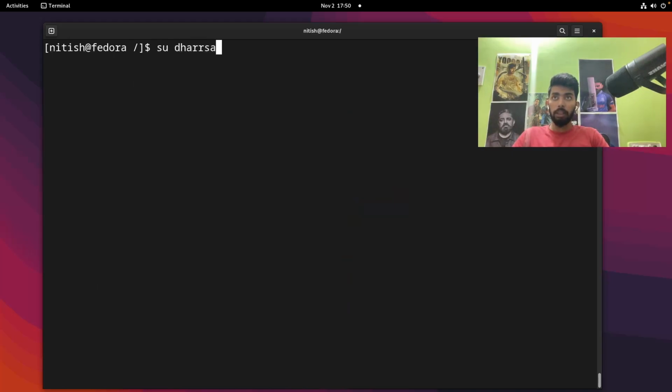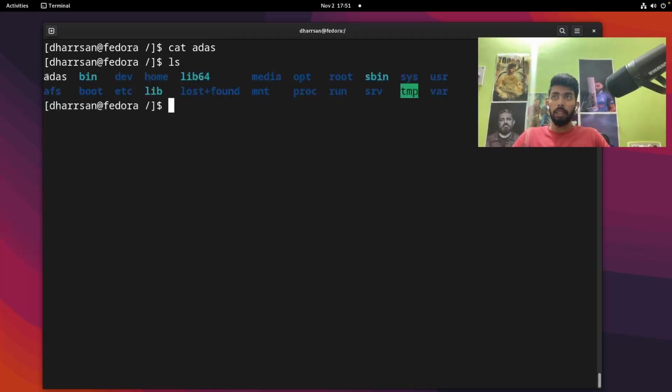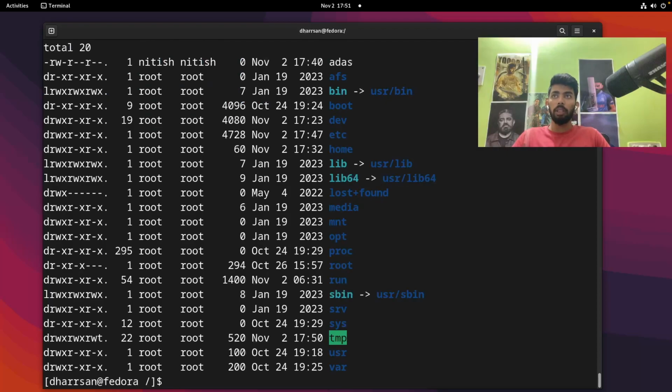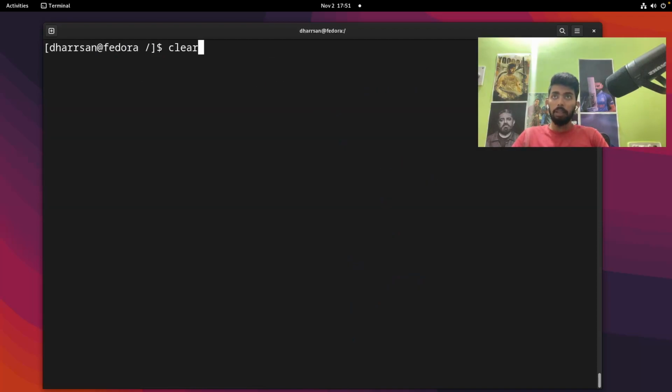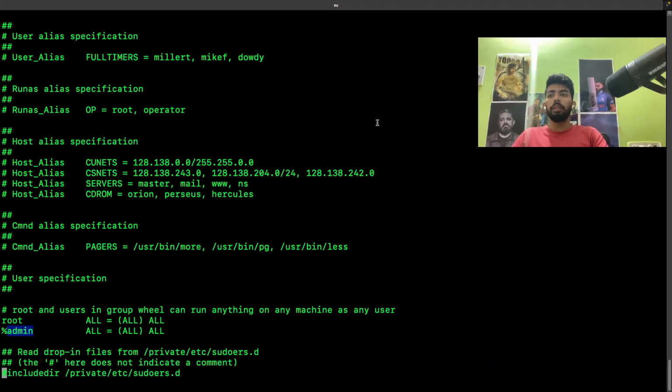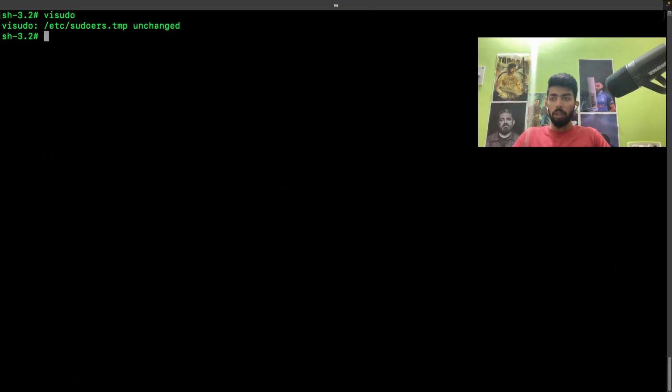Now if I switch user to Darshan and type my password, and I say cat, which stands for reading the text file, which has nothing as of now, adas, it's going to say nothing. I'm going to type ls and it shows adas, and then ll. Let me clear this. This vi sudo is still open, so exit. Cool.